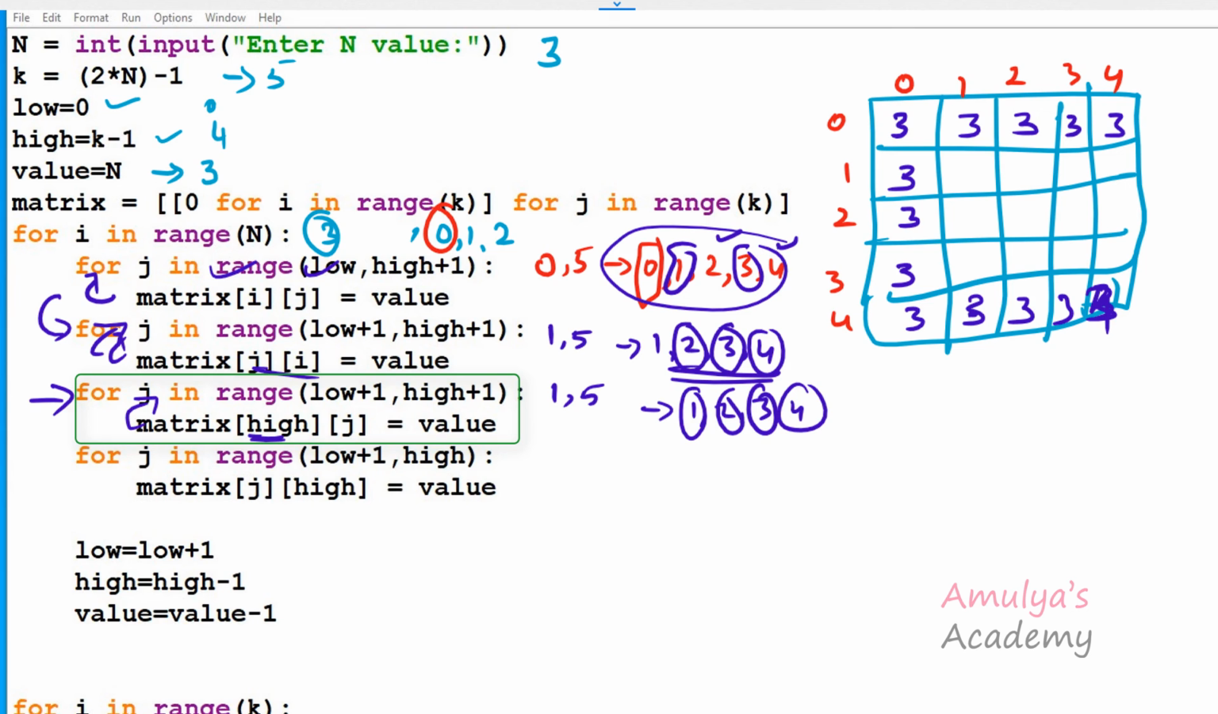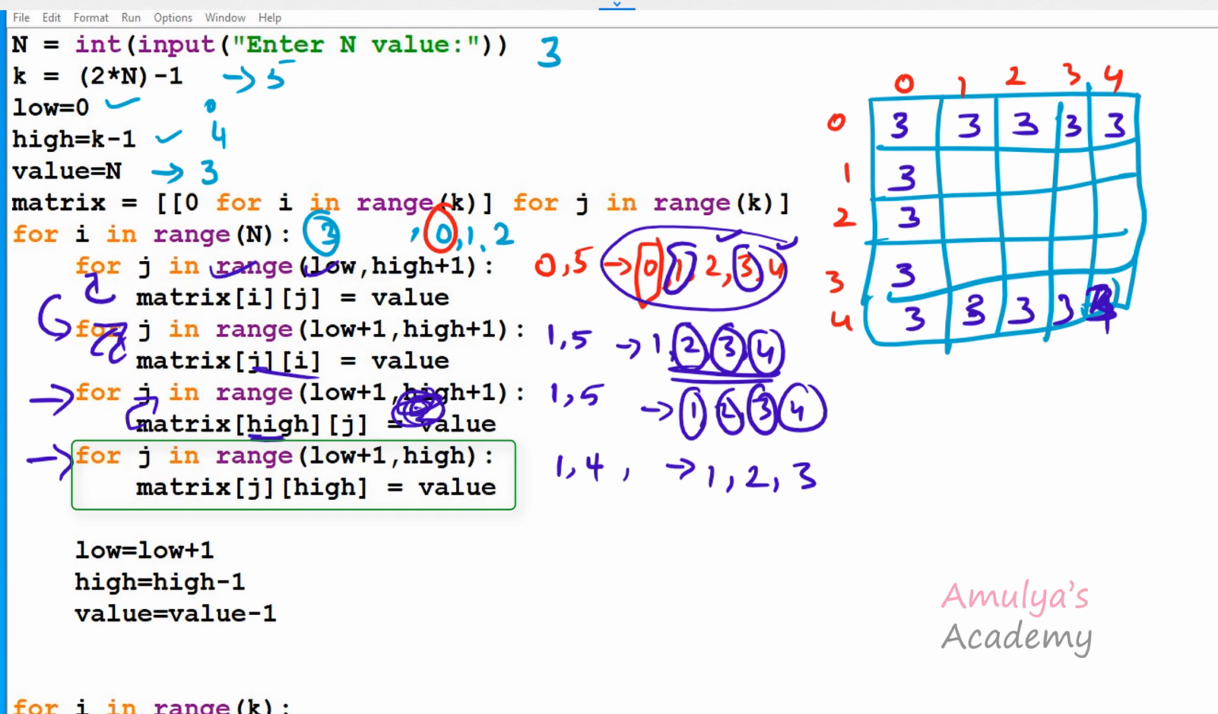Now the range is over. It completed the execution of this for loop and it will execute this for loop. Low plus 1 to high. So 1 to high is 4. So we'll get 1 comma 2 comma 3.